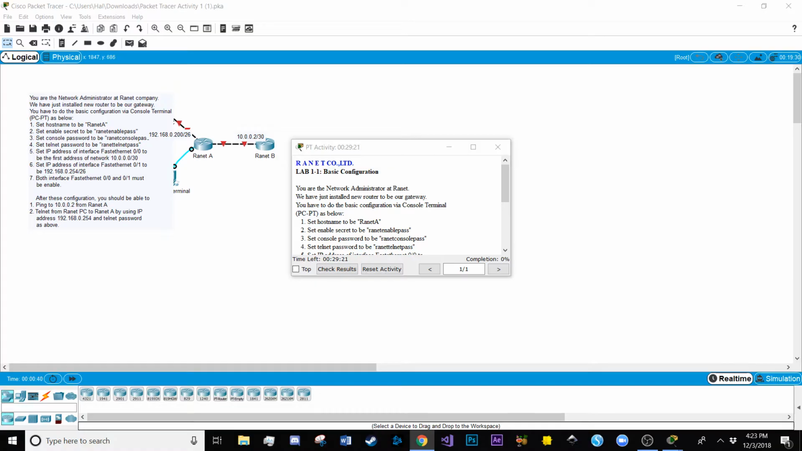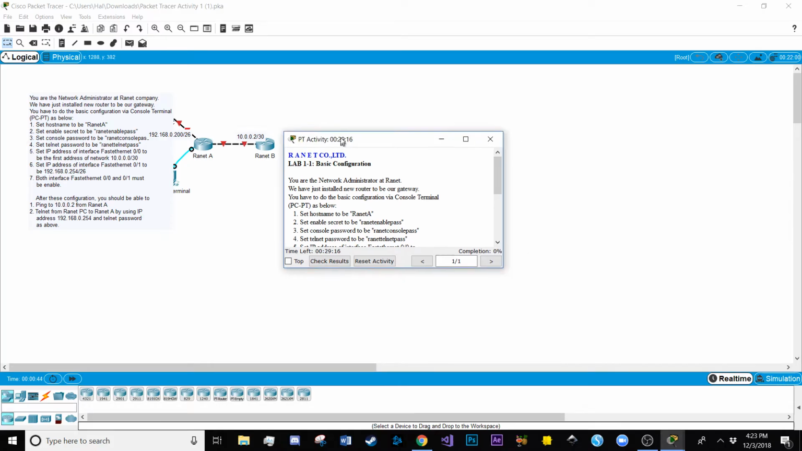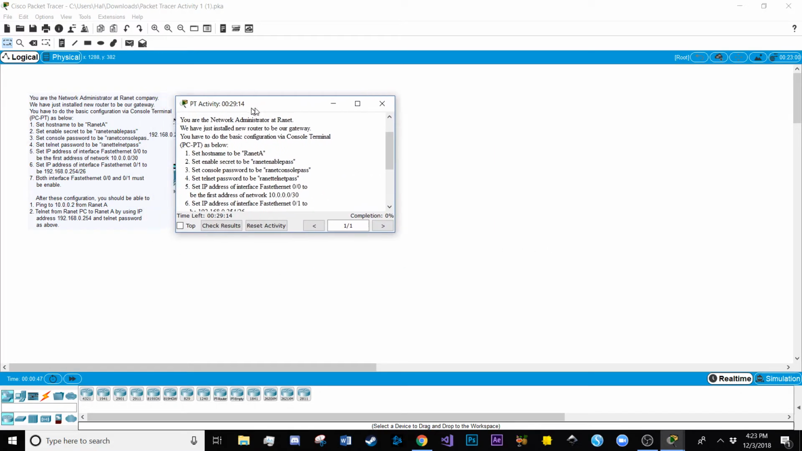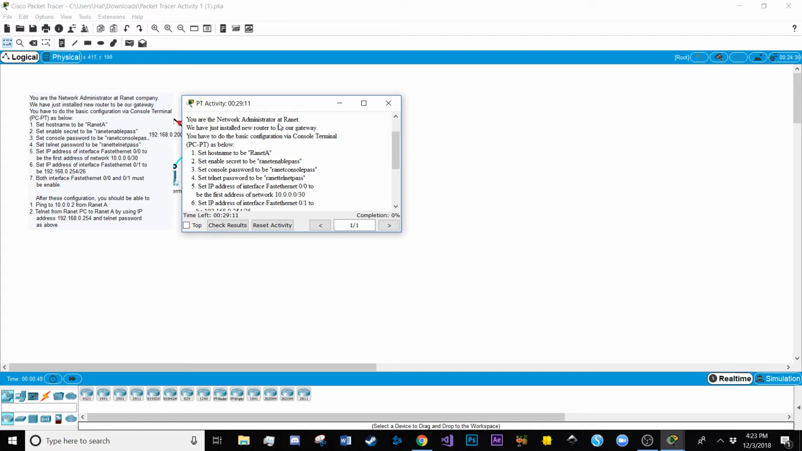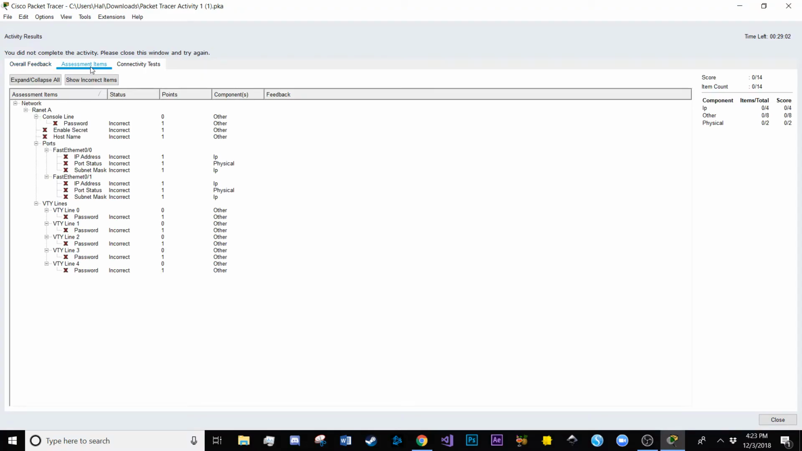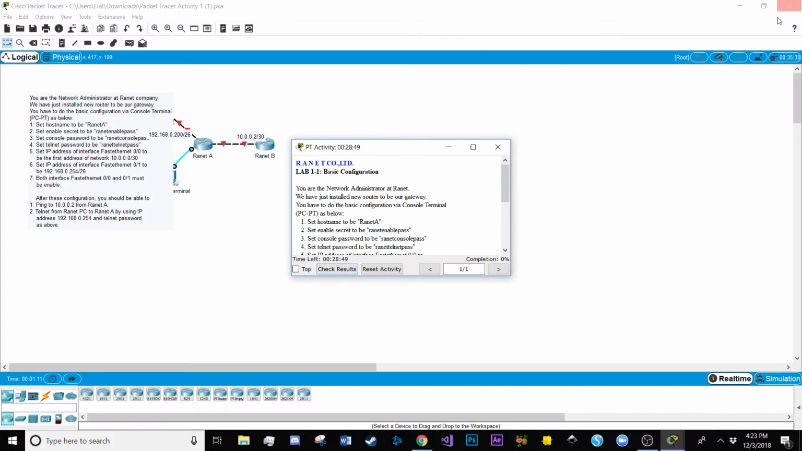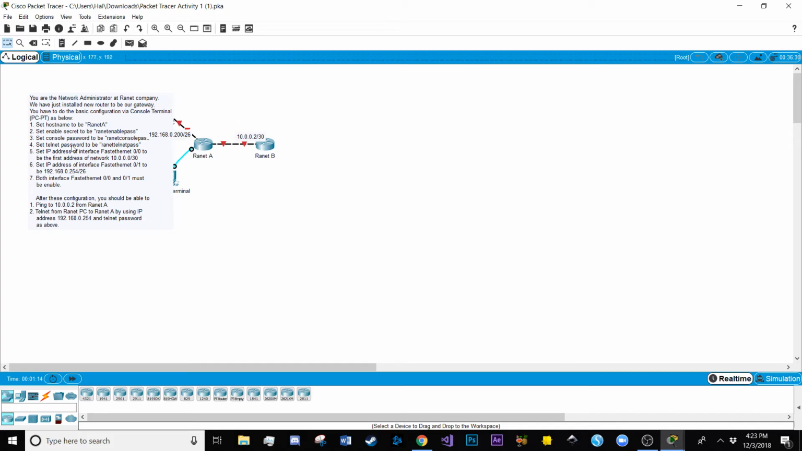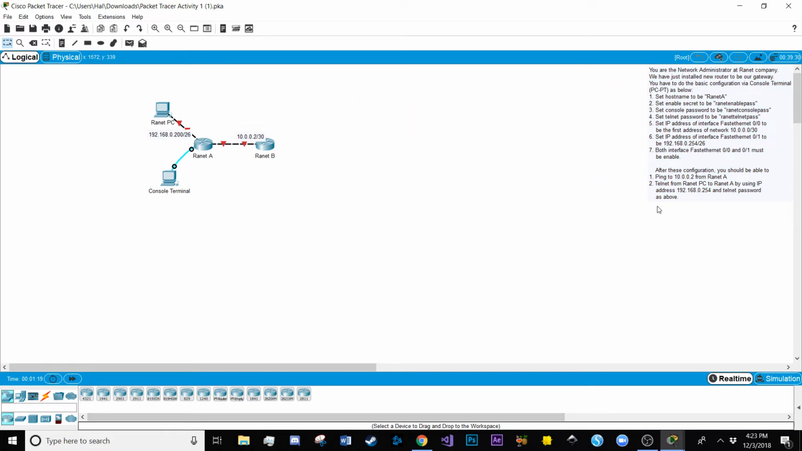the command line interface. When you open up the Packet Tracer activity, you'll see that we have this window here, and it's the exact same thing as this text window right here, but this is where we're going to check our results to see that we've done everything correctly. So if you click that, it'll tell you that it's incomplete because we haven't done anything yet. And if you click on assessment items, you can see a list of every single objective we need to complete before the activity is done. So we can just close out of this, and we'll minimize this because we already have this text window right here with everything we need to do.